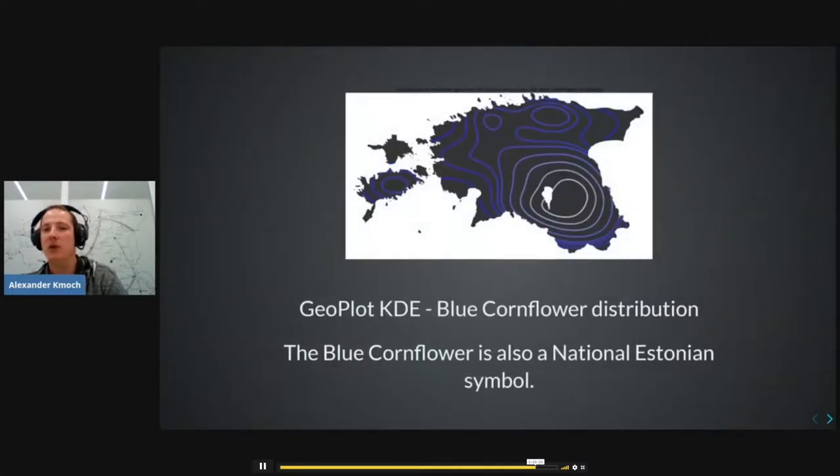And then some more artistic things. So geoplot, as I said, you can do some nice plots for visualization. Here's a KDE plot of a blue cornflower, which is also Estonia's national symbol.